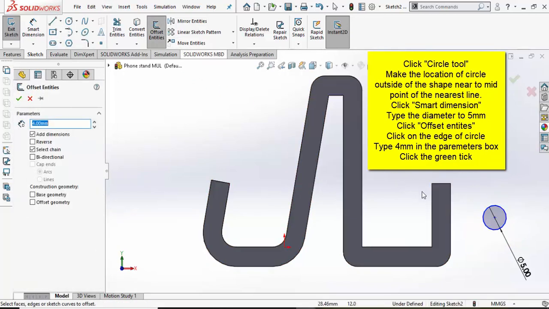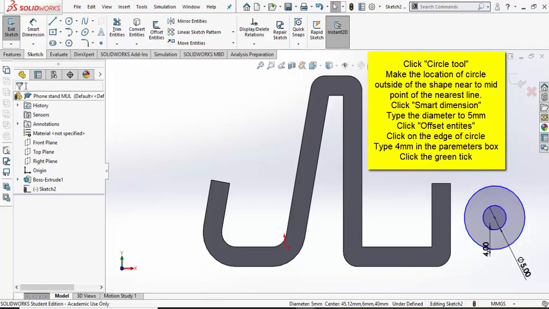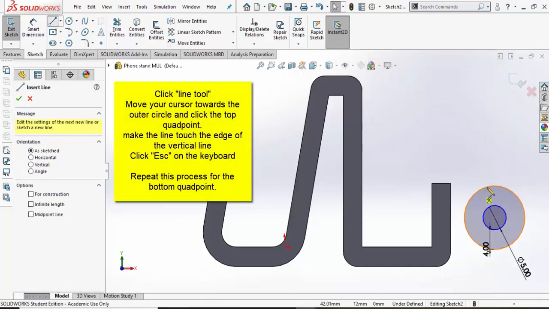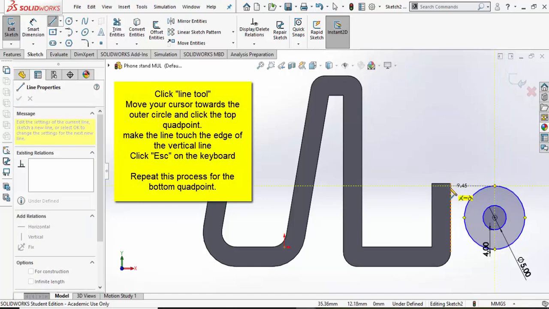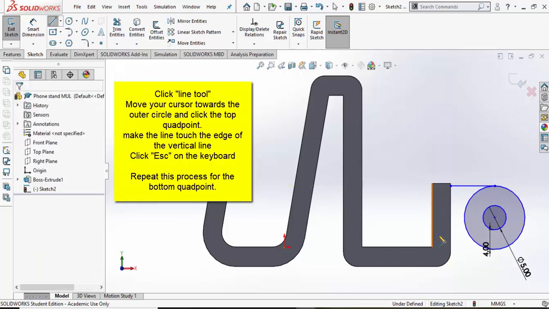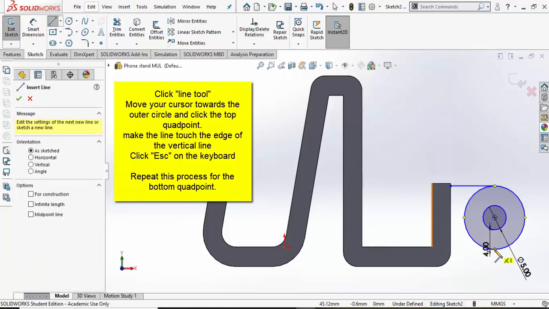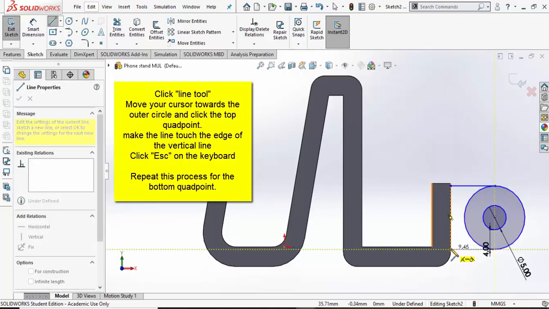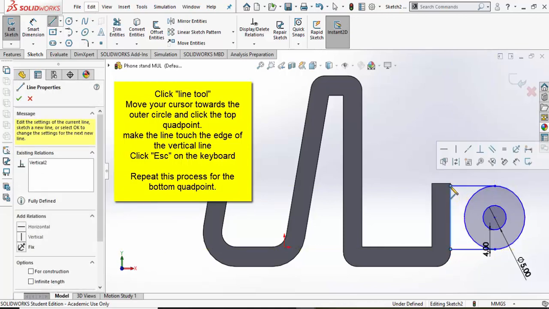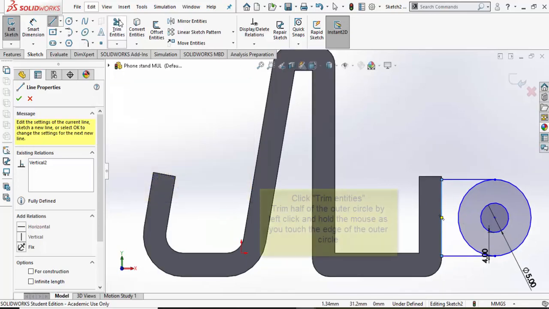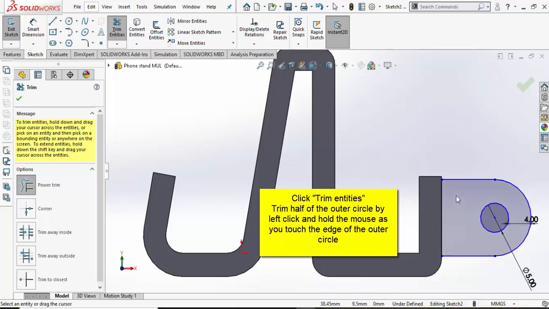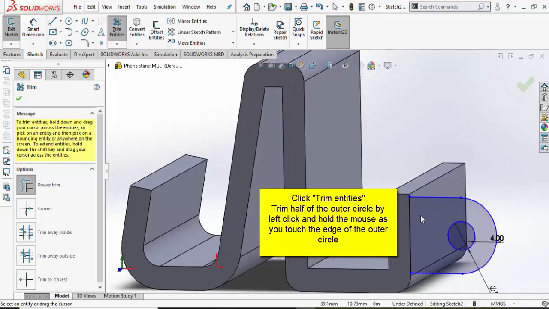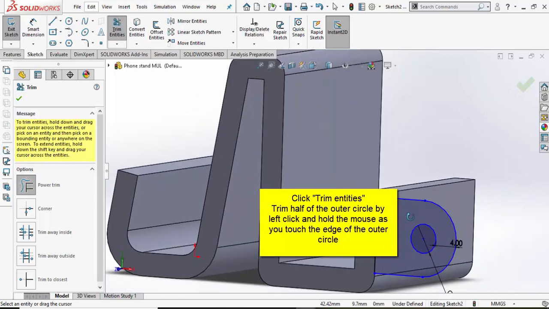Let's do that again. Click on the circle, press the green tick, press the line tool, and then you can just literally hover over it and then shade it in. Press escape on your keyboard. Now all I have to do then is just delete this bit here, and I've now created this surface here. So there's a line here, a line across, there's that curve, and then you've got this feature here.